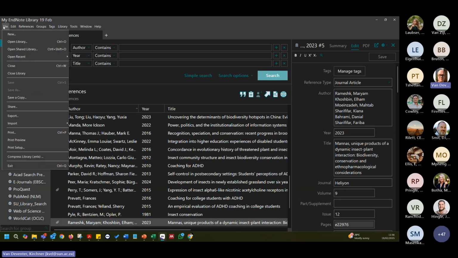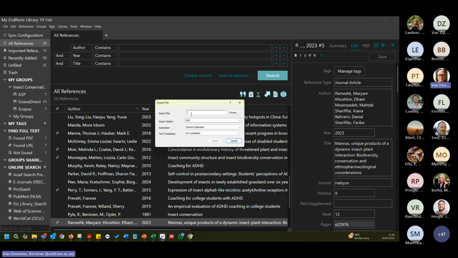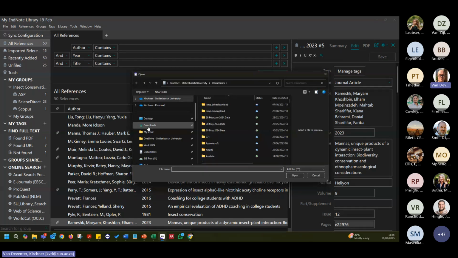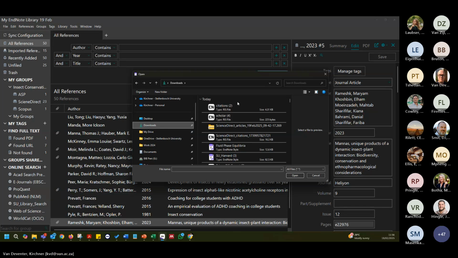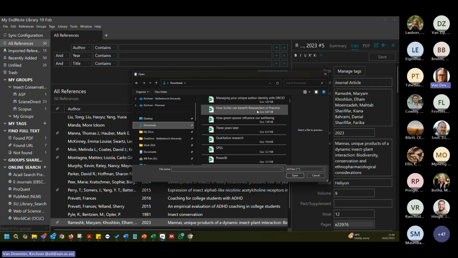Okay, so let's import that PDF that I just added. So we'll click on File, Import, File. Make sure PDF is selected here. Very important again. Let's go to Downloads. And where is that?